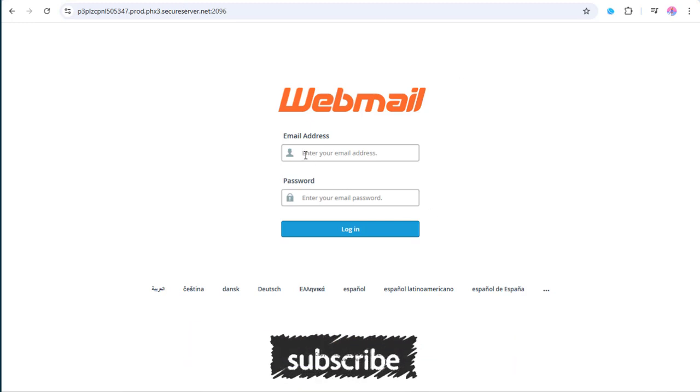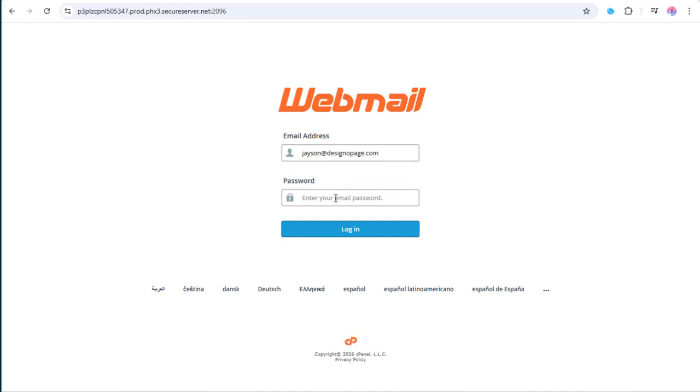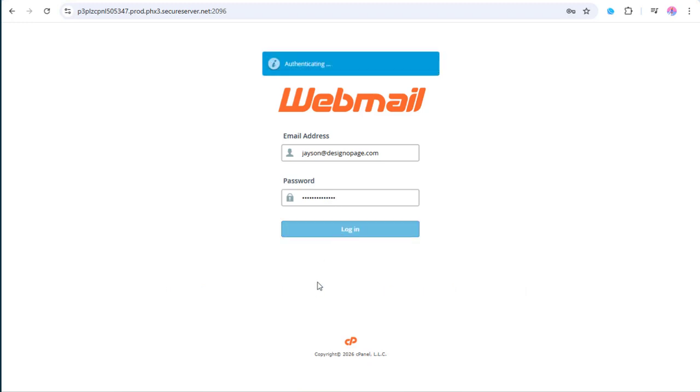Once the login page opens, enter your full email address in the first field. Now enter your email account password in the second field. Then click the login button.